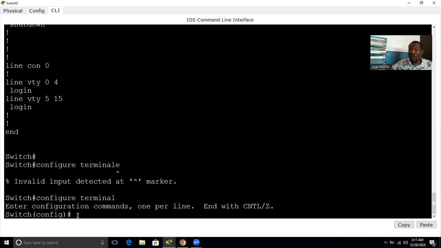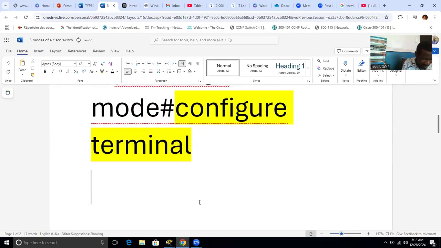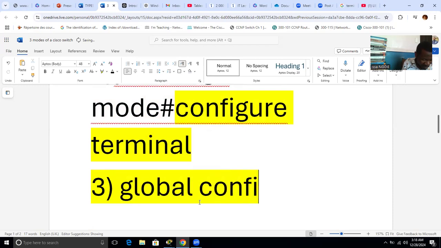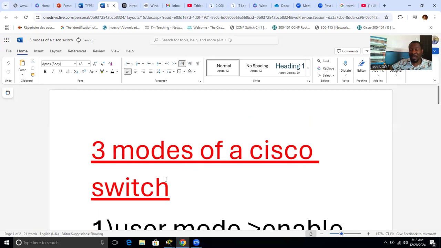So this one, we call it global configuration mode. So the third one is what we call a global configuration mode. So those are the three modes, guys, at the basic level, right?